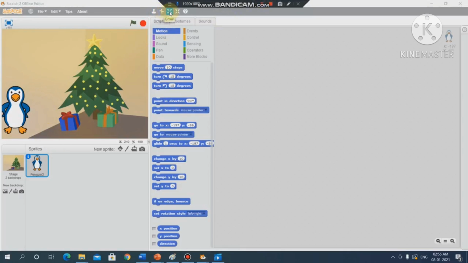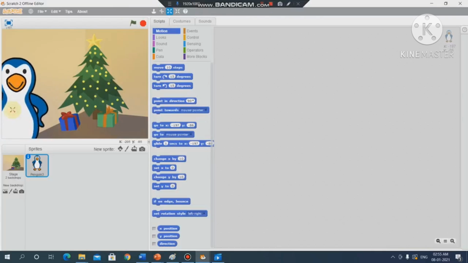Now next is grow. What is the use of the grow tool? By using this grow tool, we can increase the size of our sprite. First we will select this grow button and click on the sprite, and this is how we can increase the size of the sprite. Okay, it is increasing, yes.